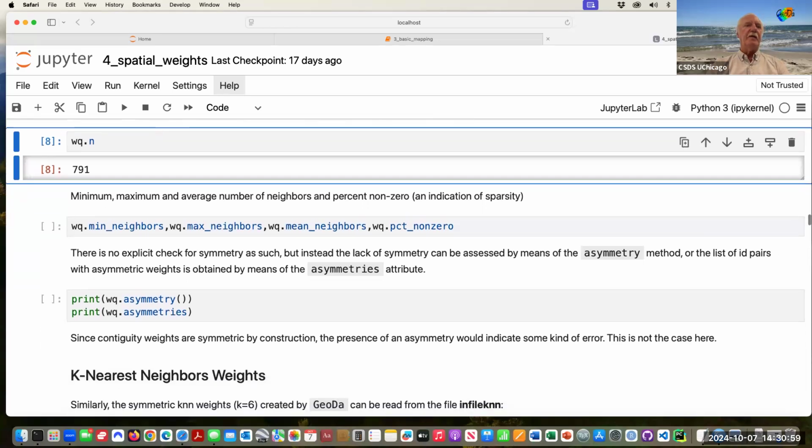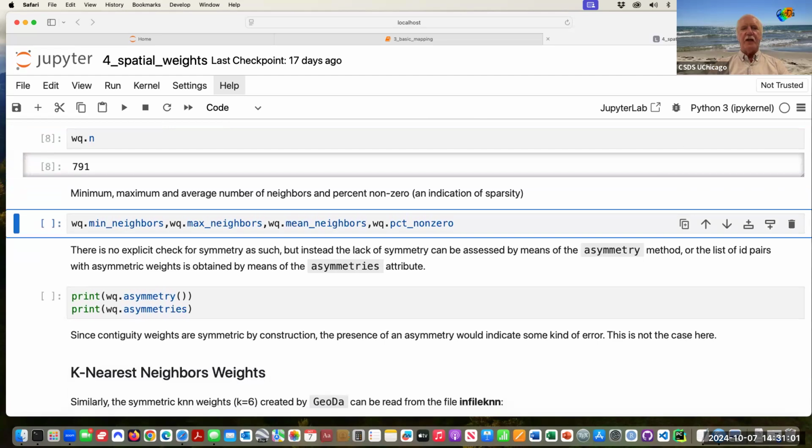Okay. Then very important, as I mentioned, you want to make sure that every observation has at least 1 neighbor. So we want to avoid having isolates or islands. How would you know that you have an island? I'm looking at the minimum neighbors, the maximum neighbors, the average neighbors, the percent non-zero. How many neighbors does an island have? And what would be the minimum number of neighbors? 0. Whenever you see a 0 there, you have trouble.